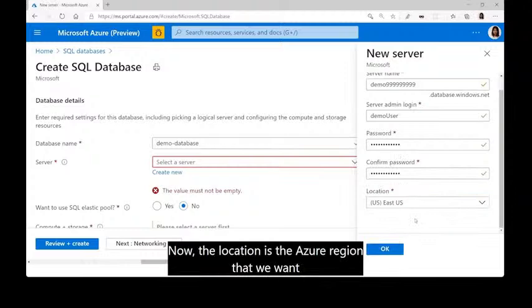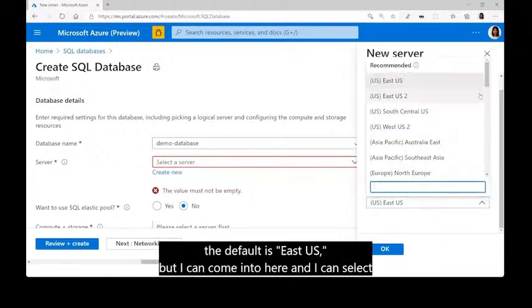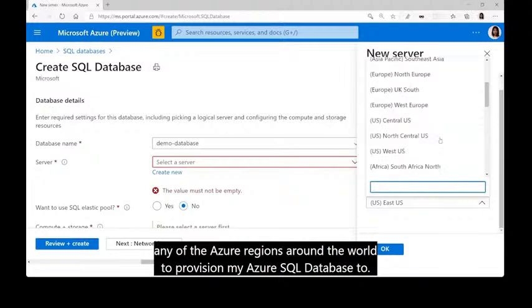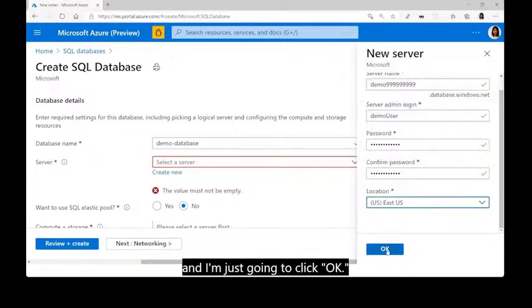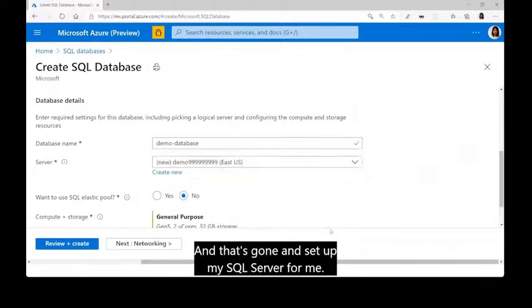Now, the location is the Azure region that we want to provision this Azure SQL database to. So currently, the default is East US, but I can come in here and select any one of the Azure regions around the world to provision my Azure SQL database to. I'm just going to leave the default East US one, and I'm just going to click OK. And that's gone and set up my SQL server for me.